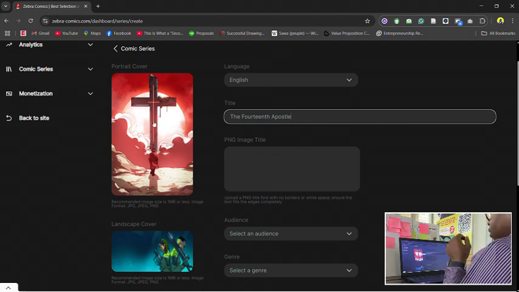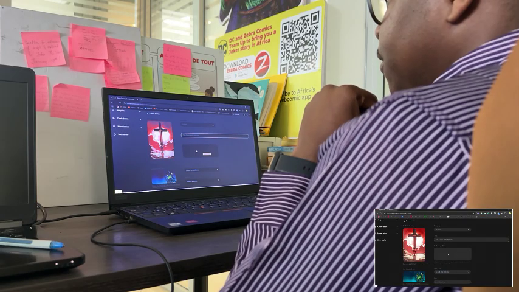As you can see, if you notice very well, the title is not on the cover page, neither on the landscape cover. So it's going to appear on the platform when you put in your title image. So here we accept only the PNG file format. I'm going to give you another tip about the PNG title.